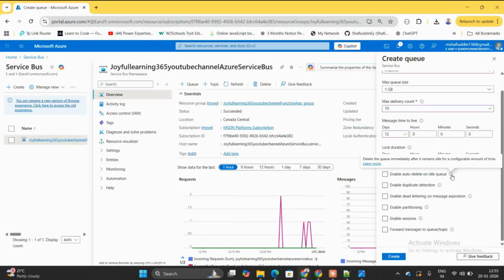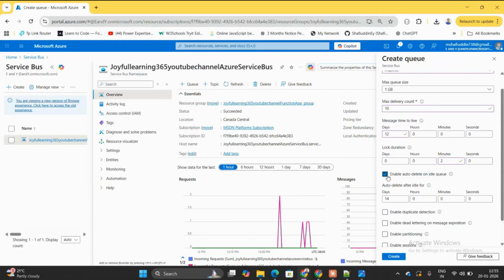For example, enable auto delete on idle queue. It means delete the queue immediately after it remains idle for a configurable amount of time. If a queue is idle for a long time after a message has been completed, then automatically delete it, because unnecessary space will be created. If you want this, you can click on this enable button. Now you need to define the auto delete time here.